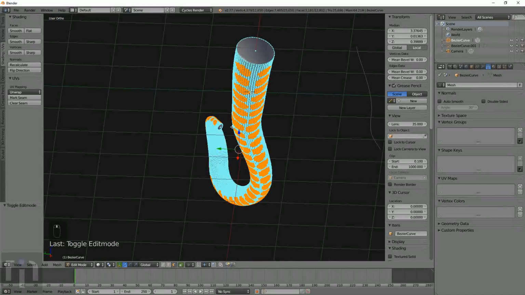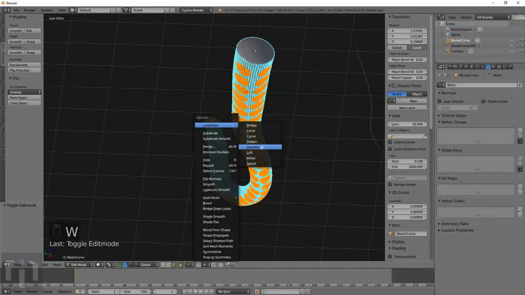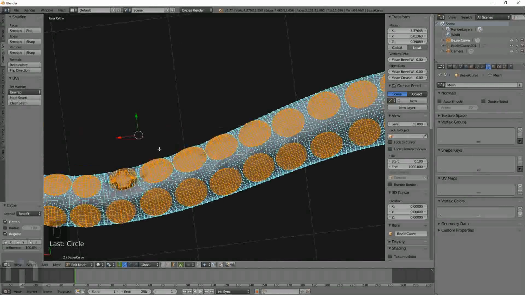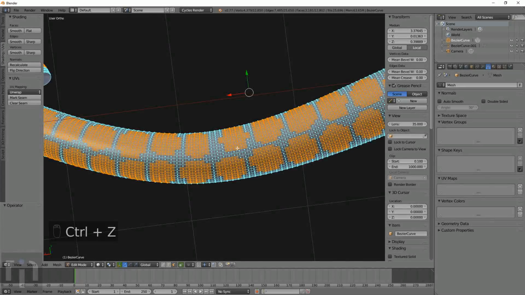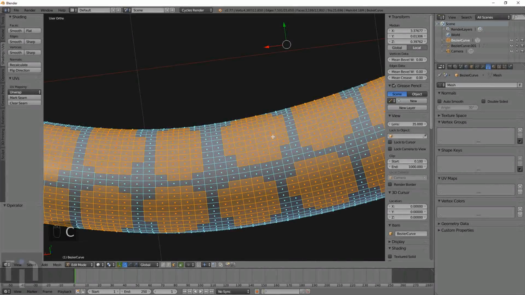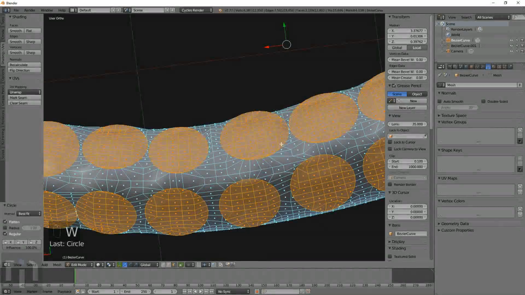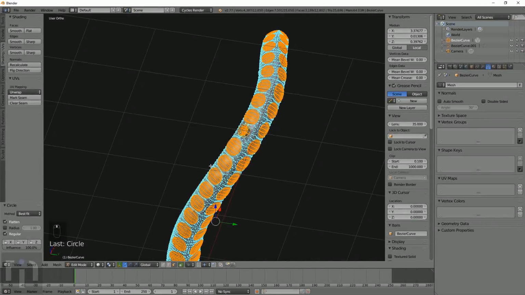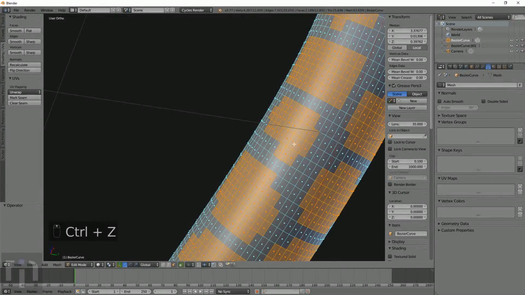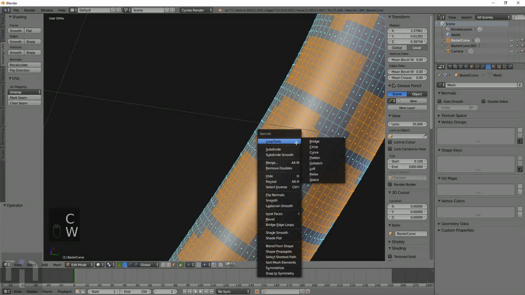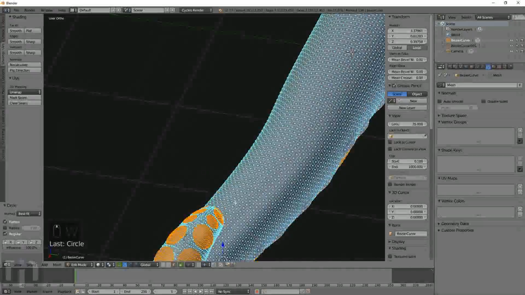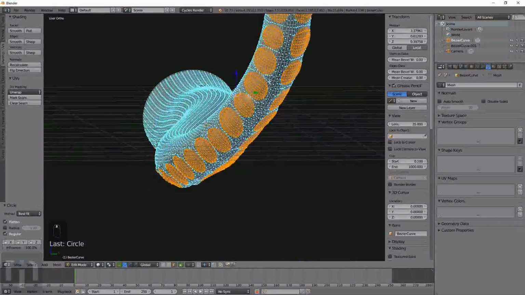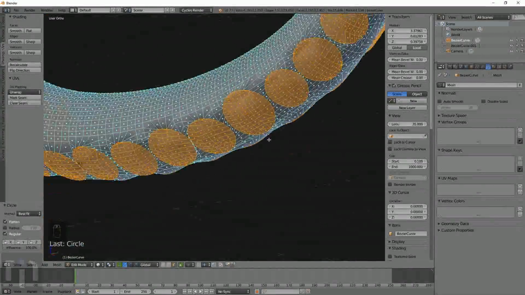Next thing we want to do is press W and then loop tools and then circle. You want to look over these, see if there are any that are acting really strange, like this one here. So this is where we've got to undo. Just modify it slightly. Try it again. Yeah, that one's not bad anymore. Got another goofy one over here. Try it again. That's better. I want to look around the entire thing. Okay. Now we've got circles on all those.